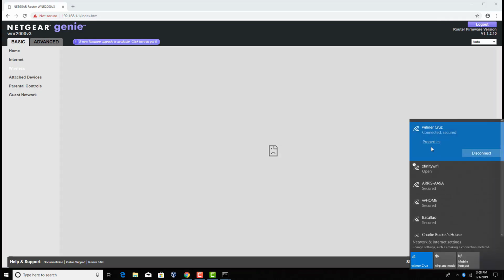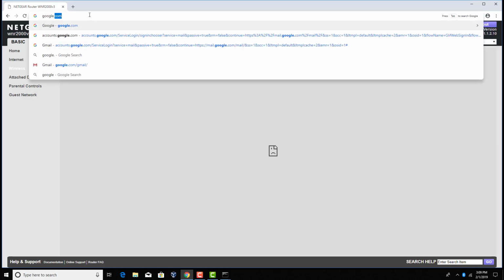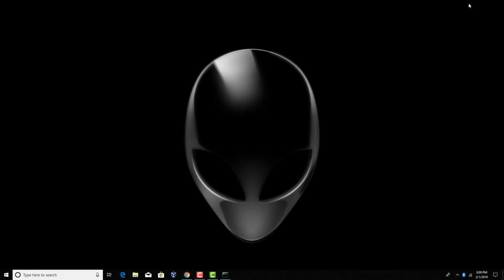So notice that I'm connected to the network now. But now it shows with a different name, it shows with the customized name, Wilmer Cruz. I think that's a lot better to remember either the password or the network name. You want to make sure you click the right network before you connect. So let's see over here. We have network. If we have internet, google.com. Yeah, so actually it's working.